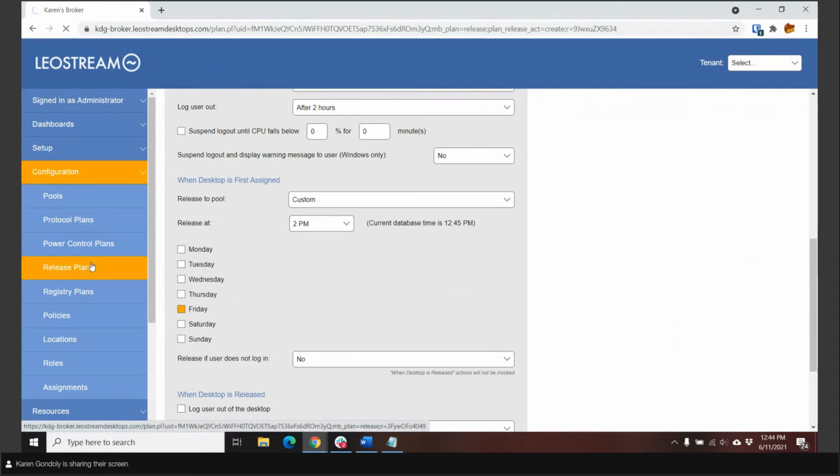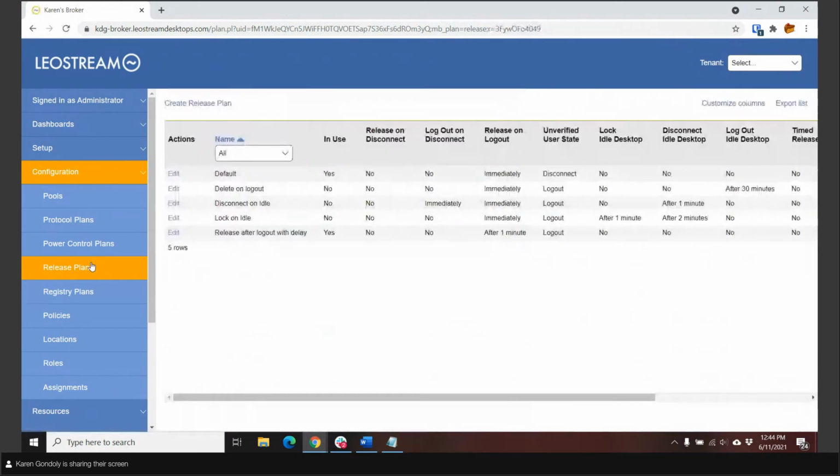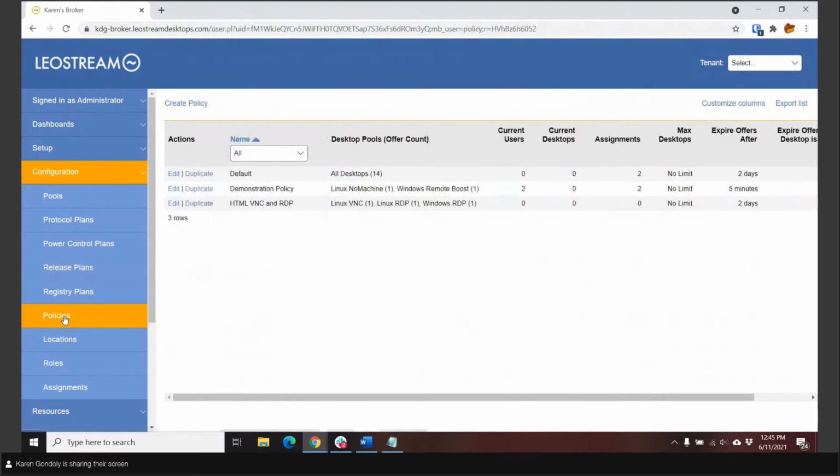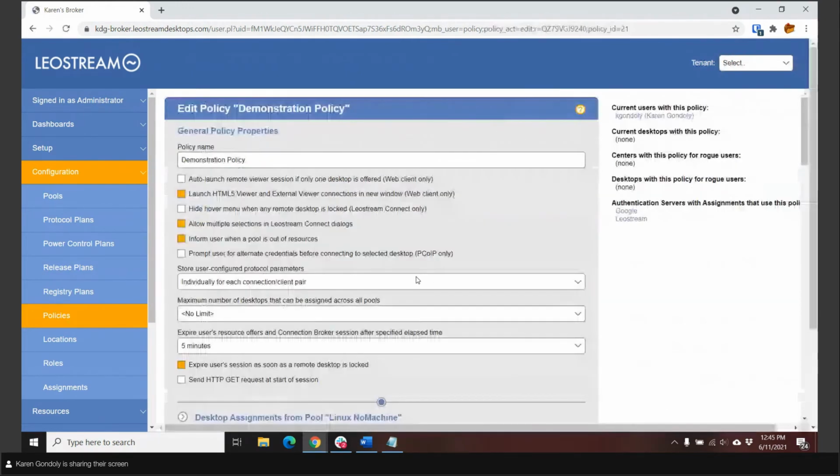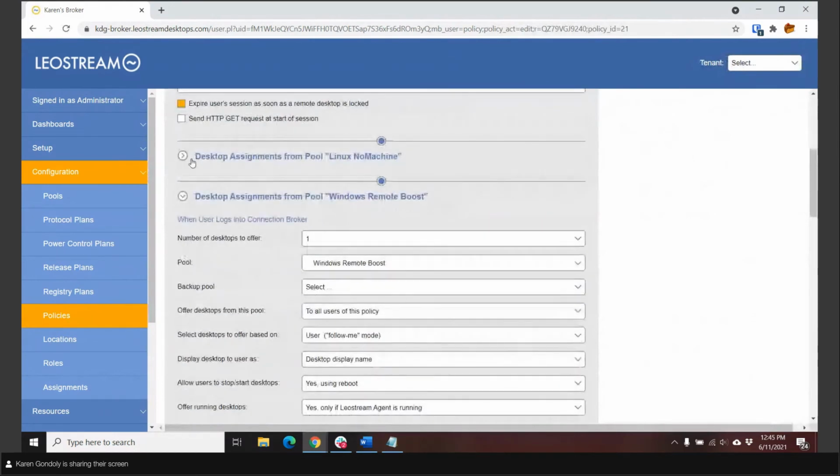So if the release plans help you decide how long does someone have access, how do you decide when they get access in the first place? Well, that's done through the policies. The policies really give you ways to control not just the what, but the when as well. So just as an example, the policies in Leostream control what the user has access to, so pools. Here I'm saying I have one machine that I'm offered from the Windows Remote Boost pool.